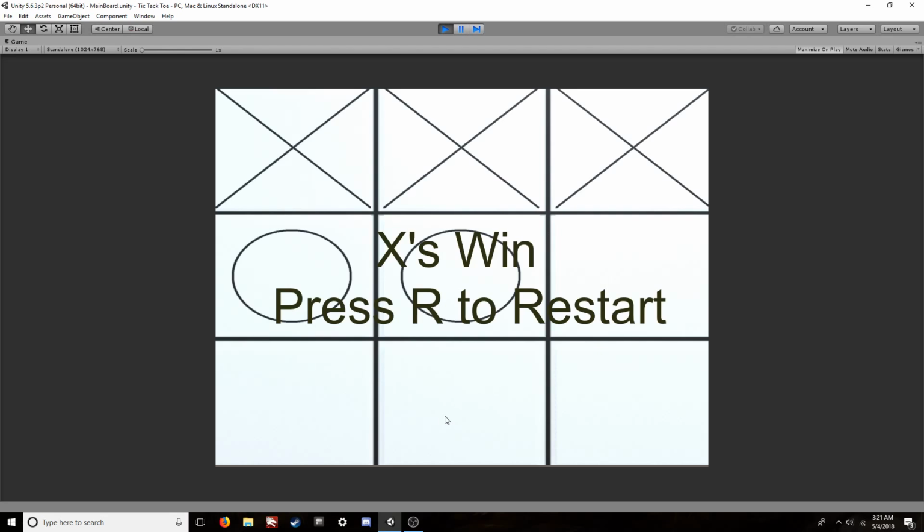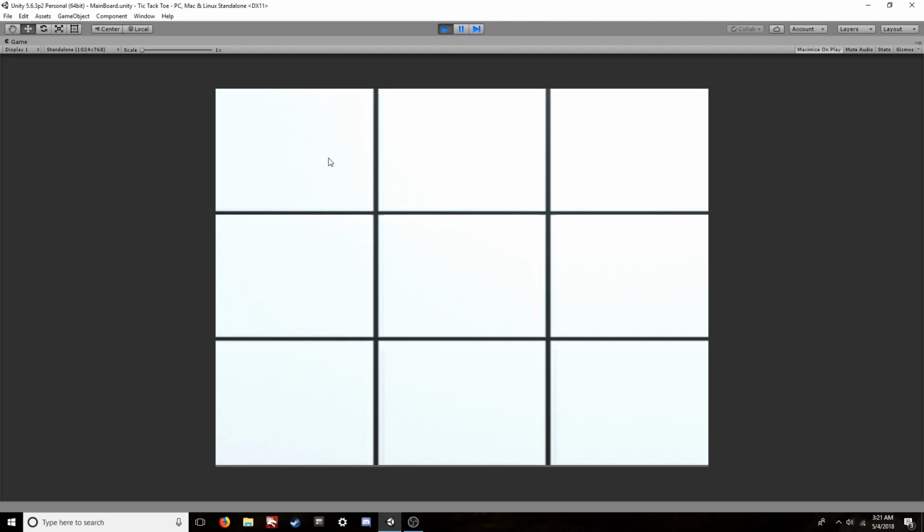If players continue to try to play, they cannot. So let's press R, and this time we're going to have O win. Just to demonstrate, you cannot restart the game when you press R mid-game unless you've achieved the win state, and you cannot click on top of someone else's.